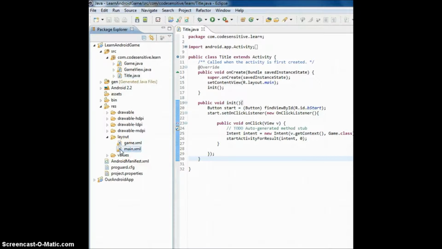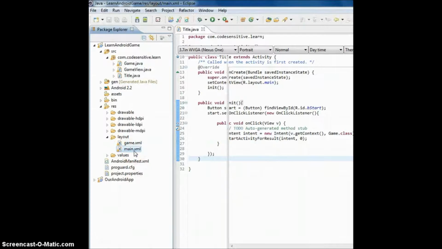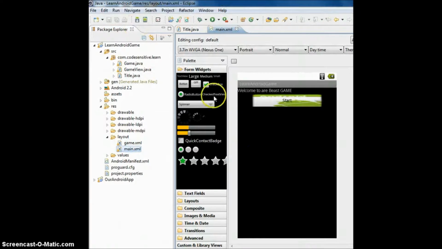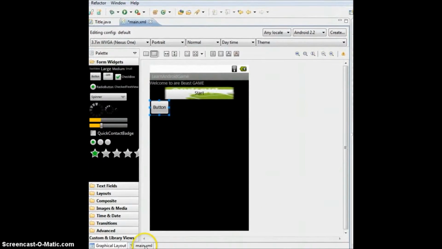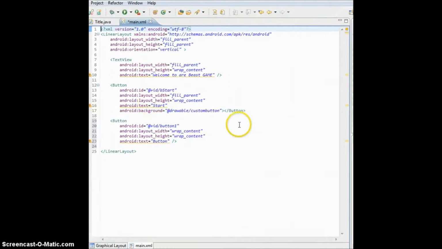and while in here we're going to make another button to go to our tests. So we have here, welcome to our Beast game, but we want to make another button. So we can put it right here if we want. And we can go to the main.xml actual code of it.